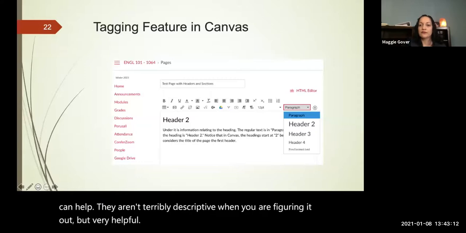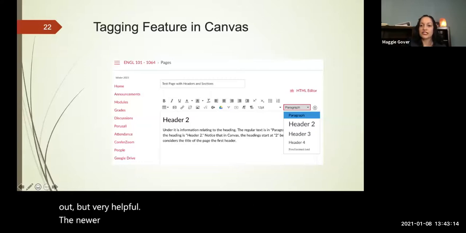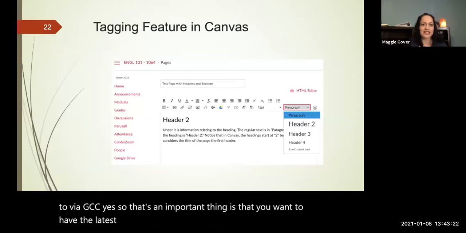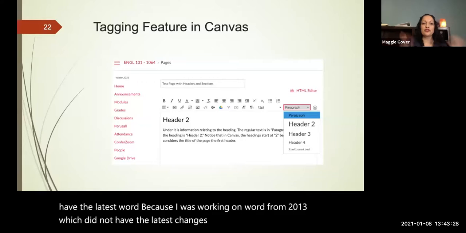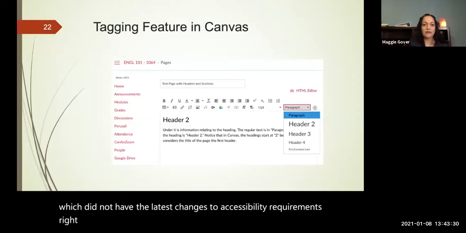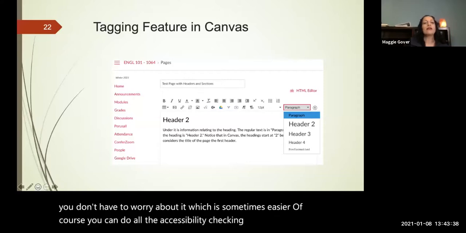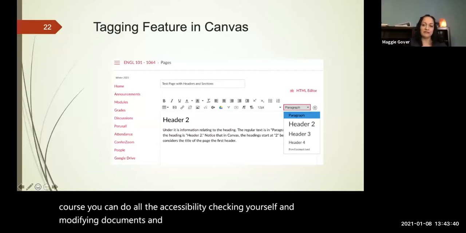The newer versions of Word and PowerPoint that we have access to via GCC. Yes, so that's an important thing, is that you want to have the latest Word, because I was working on Word from 2013, which did not have the latest changes to accessibility requirements, right? So the newest ones have all of this embedded in them, and you don't have to worry about it, which is sometimes easier. Of course, you can do all the accessibility checking yourself and modifying documents and whatnot, but it's easier if it's already built in.